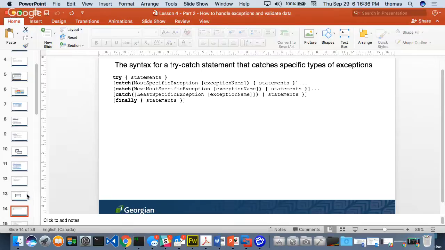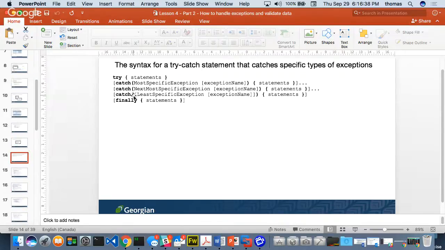I'll skip this one. Here's an example of a more complete try catch. We have a try, and you want to type the most specific exception first. Then you go to the next most specific exception, then the least specific exception. So, for example, if I'm looking for something like a format exception, I want to put that up here. Maybe I want to do another one that just says exception. That would be least specific.